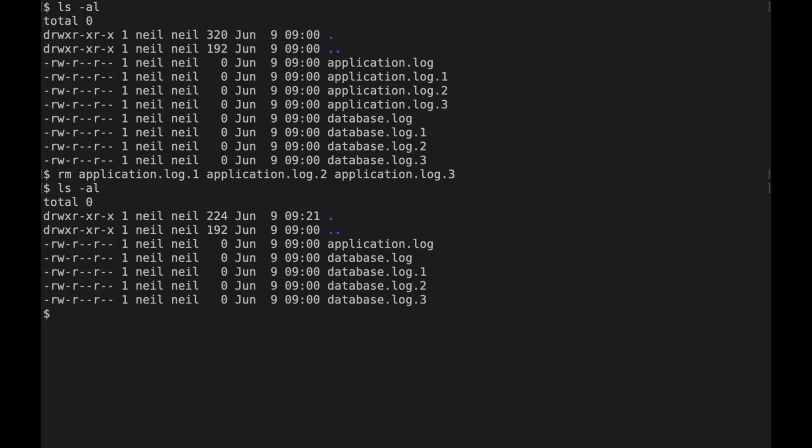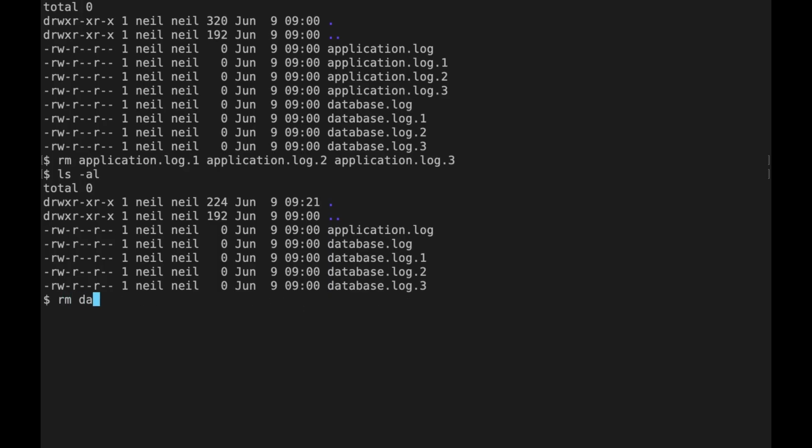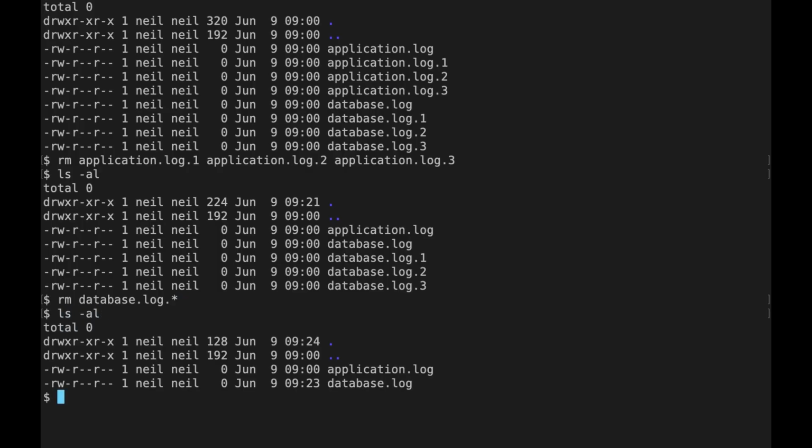In addition, we can use wildcards to remove files. Here we use the star symbol to delete all the database rotation files, and they're all gone.